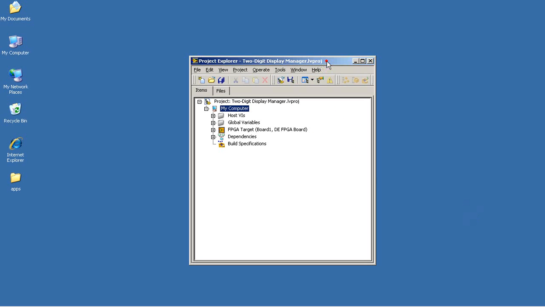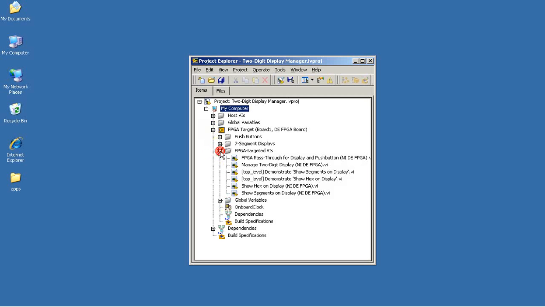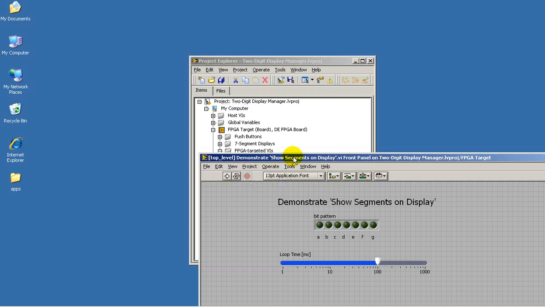Now I've just opened the 2-digit Display Manager LabVIEW project. I'd like to show you some of the details involved with the demonstration circuit for the FPGA subVI called Show Segments on Display.